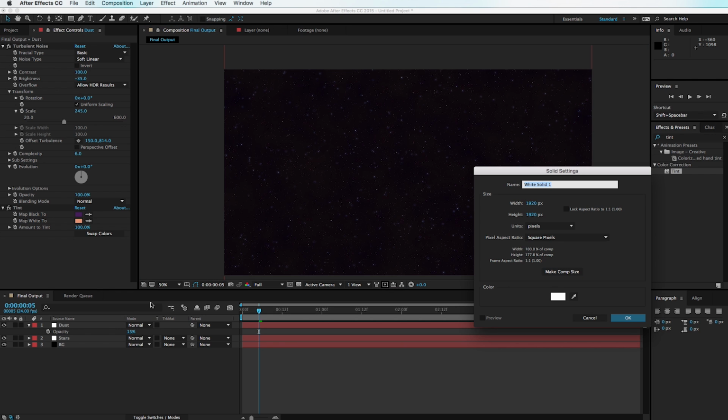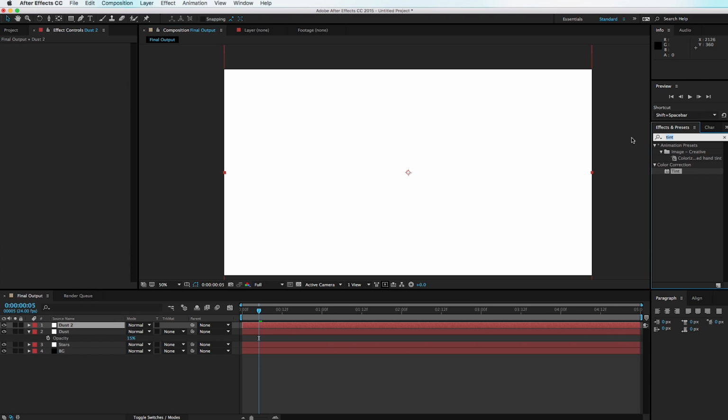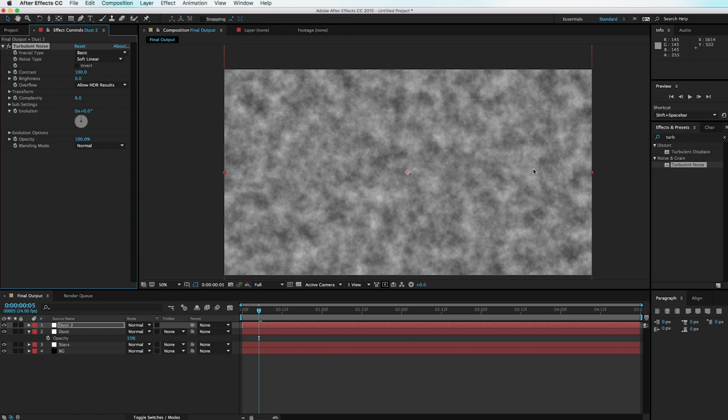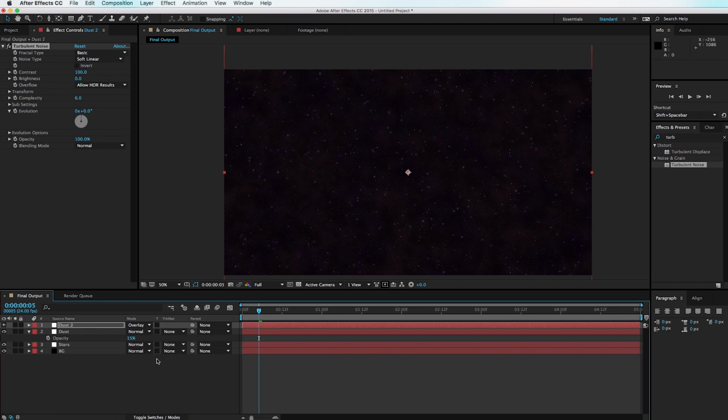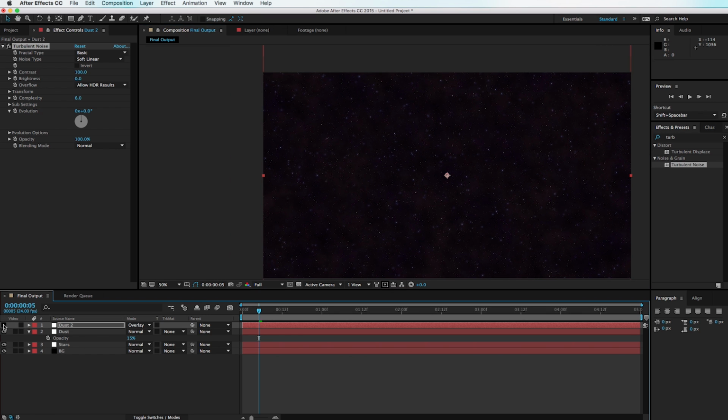Let's hit Command Y, and we'll call this new layer dust number 2, and it could be 1920 by 1920, and hit OK. And you guessed it, we're going to use the turbulent noise effect and just drag and drop it onto our scene here. So instead of adjusting any of these parameters here, I'm going to go to our transfer mode and set it to overlay. So now if we cycle this on and off, you can see that there's a little more texture in the sky.